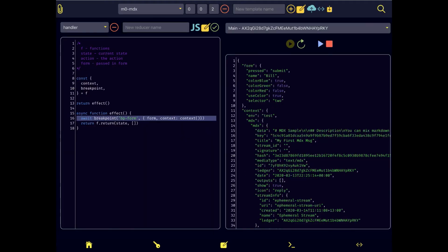This launches the debugger in the handler for that particular method. That's one of the great features of M0 code: you can set breakpoints in code, and you can see that this is the form data that got passed in that I entered. Normally you would have some other code here that would process the data in this form, maybe putting it in a GraphQL database or something like that. But here, nothing happens, just for demonstration.